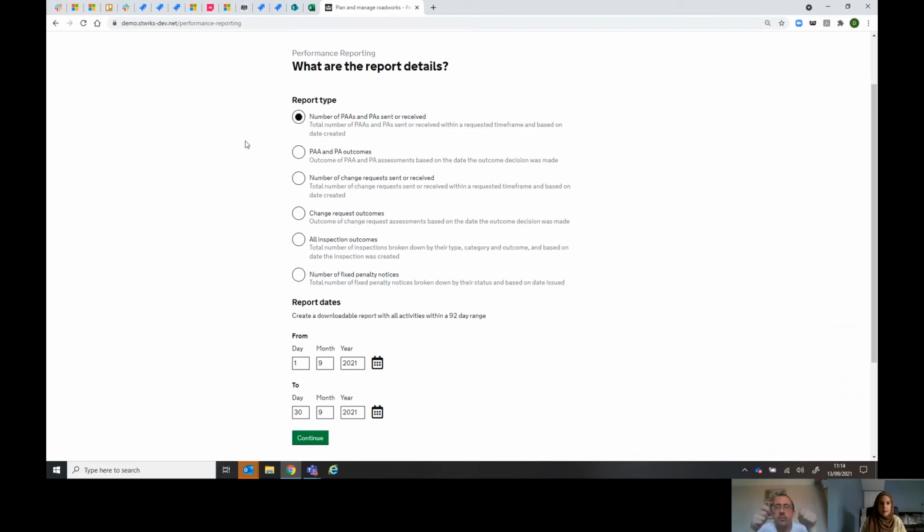Then change requests, similar to PAAs and PAs. Outcomes, similar to the outcomes that we saw earlier. Inspection outcomes, that's a great one. I love that. That's all of the different inspections based on the category and the outcome. And then we've got fixed penalty notices. So those are the reports that we've got at the present time.